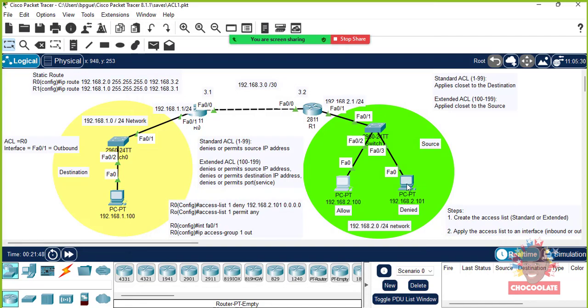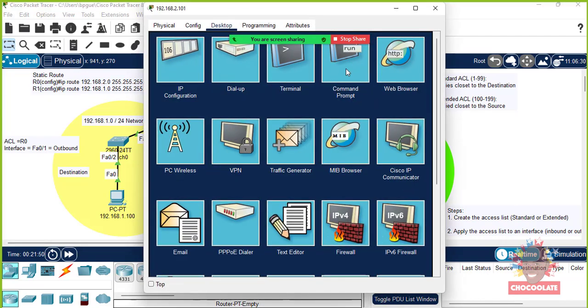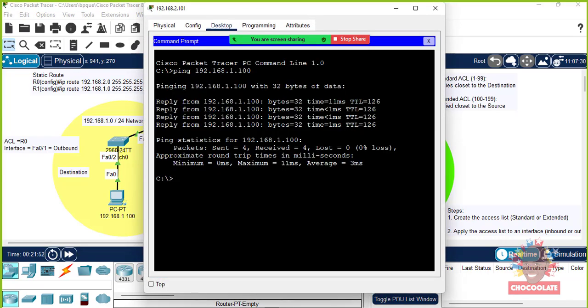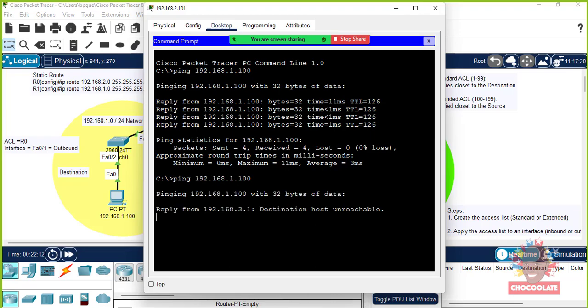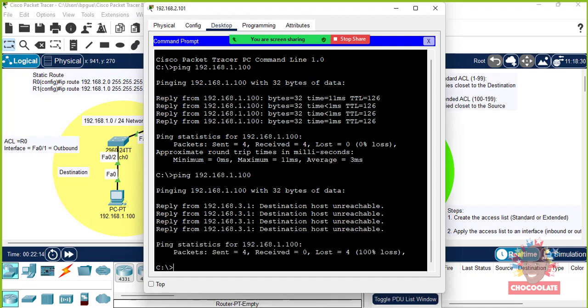Now we're going to try and see if 2.101 could reach 1.100. As you see, 2.100 was pinged successfully. So we're going to ping 1.100 from 2.101, and you will see that this is unreachable. Cool?